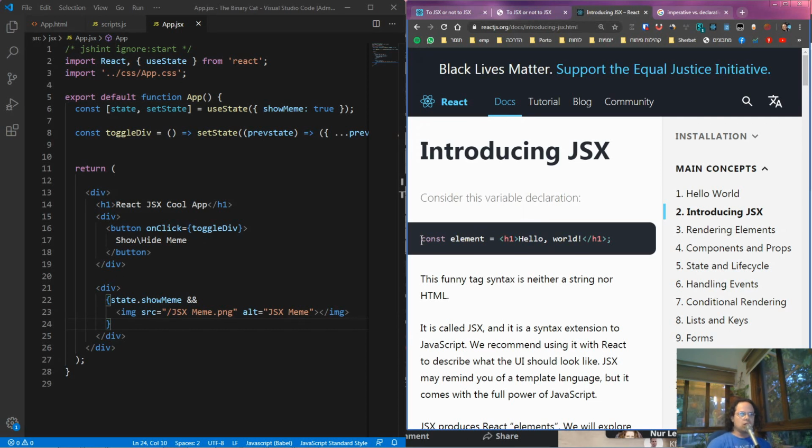Over here we have this code, and they tell us this funny tag syntax is neither a string nor HTML. Let's dig into this and see what they mean by that. So, const element, this is familiar ES6 JavaScript syntax, right? But over here we have equals, and that already equals an HTML element, right? How come this is possible? How come JavaScript code and HTML code are in the same line?